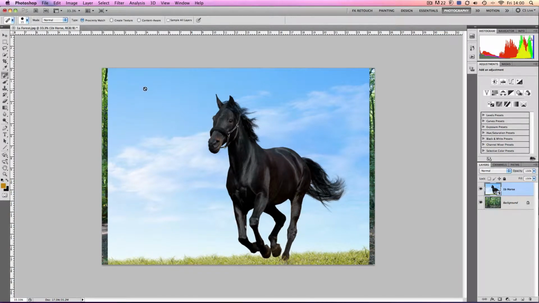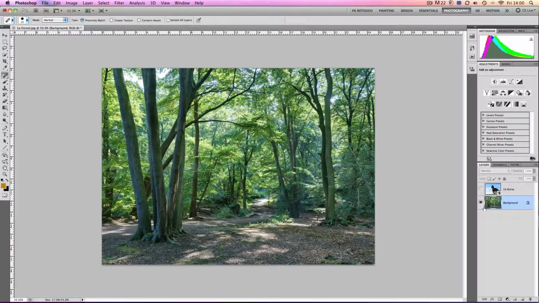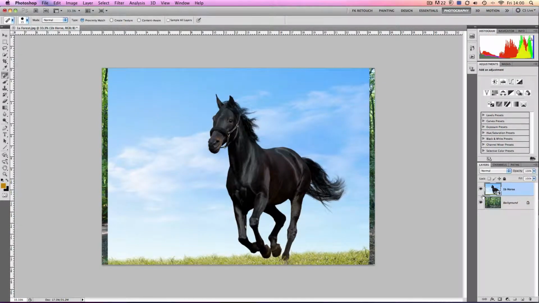Okay, let's look at masks. Masks are extremely important in Photoshop. Here we can see we have two layers. We have a background layer, which actually is a kind of forest. We then have on top of that a horse layer. And what we're going to do is see how to remove parts of the top layer to allow the bottom layer to be revealed.